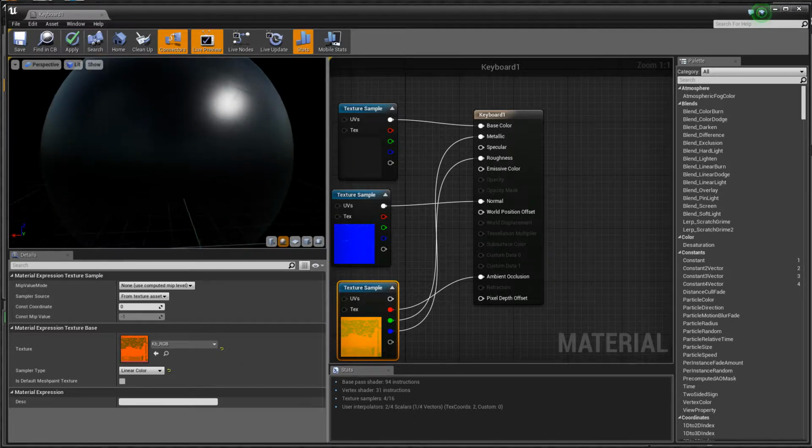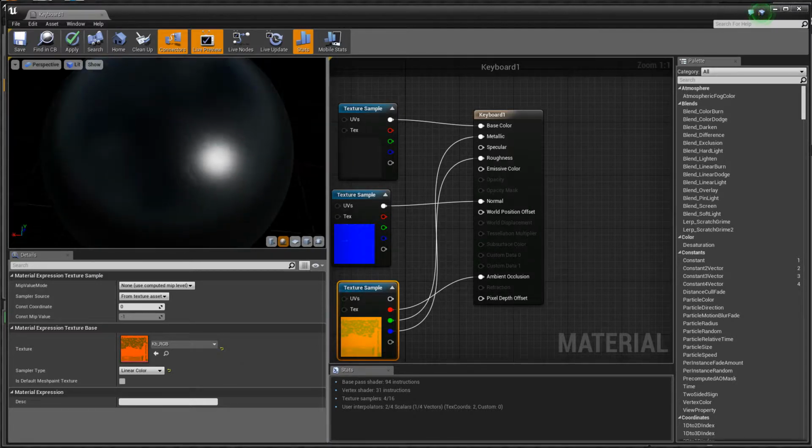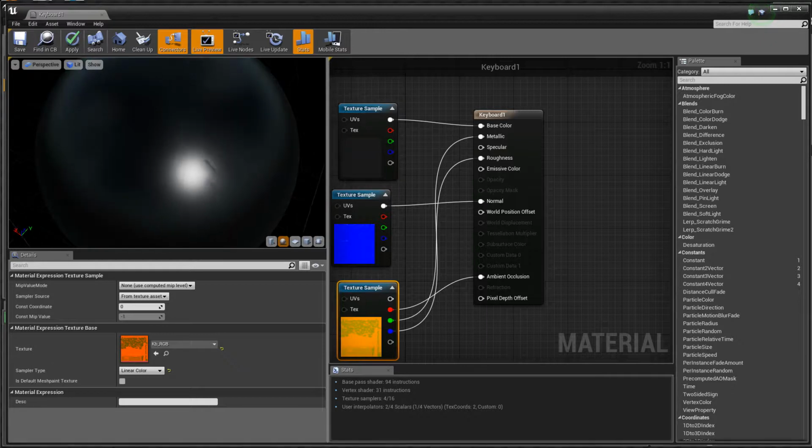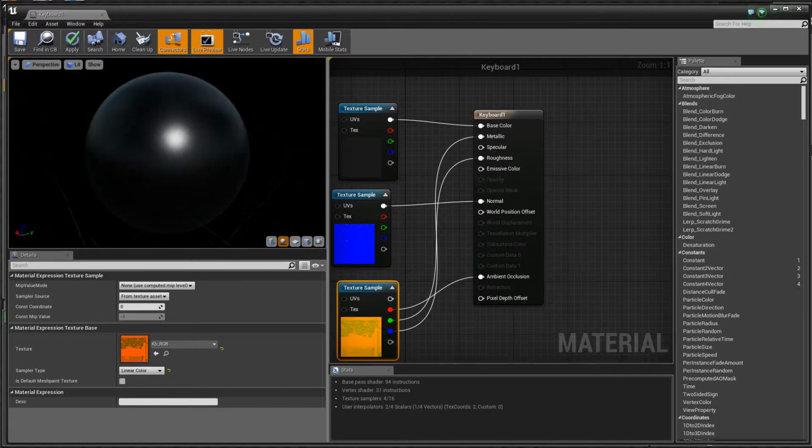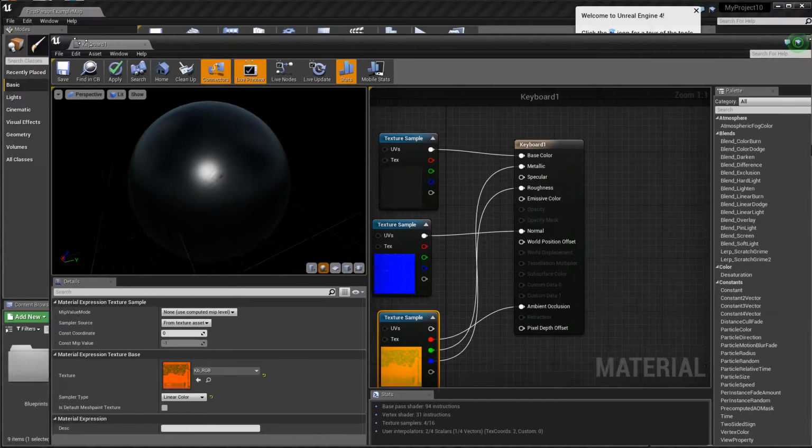So that one looks like it's correct there. You can just make out some of the values on top of there. That would essentially be our keyboard material. So let's just save that.